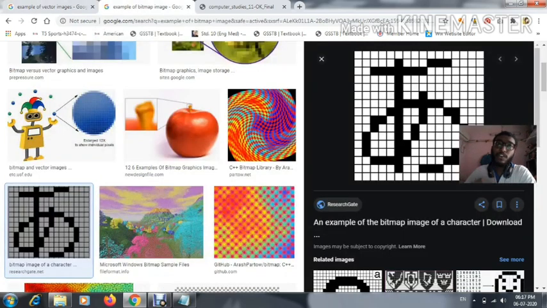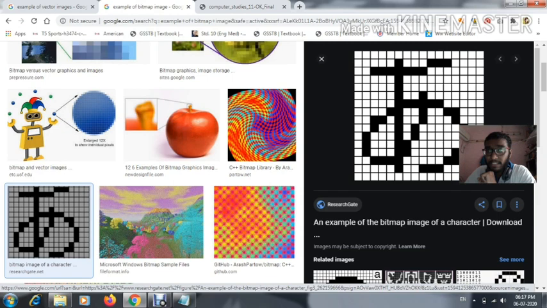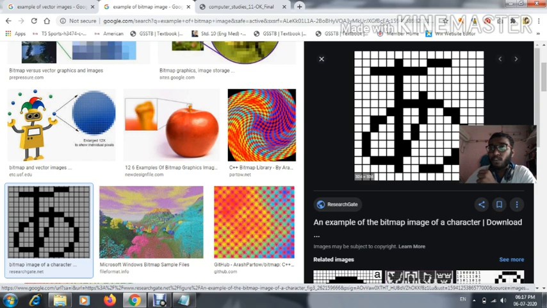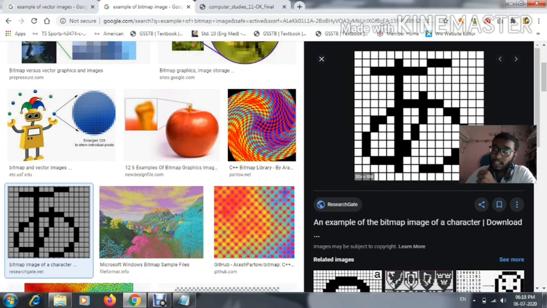The second one is the bitmap image. The main thing is that it uses pixels. Now what do you mean by pixel? A pixel is a small rectangular box, and you can see over here with my mouse pointer, these boxes are known as pixels. A whole group of these boxes forms together and makes one single image.